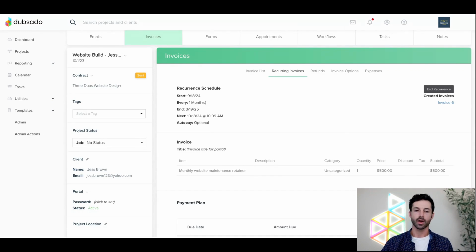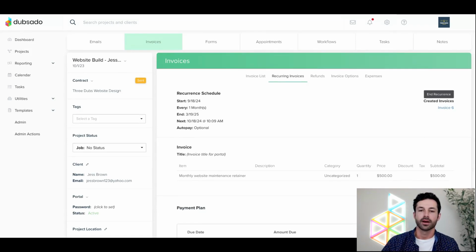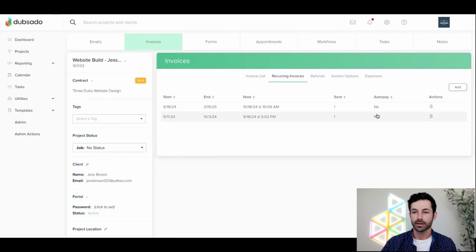Cool. Okay. So all of the examples I've showed so far have had autopay set to optional. And right now I'm not enrolled in autopay as the client, right? The autopay in a recurring invoice is somewhat separate from the autopay on payment plans. And let's talk about it.